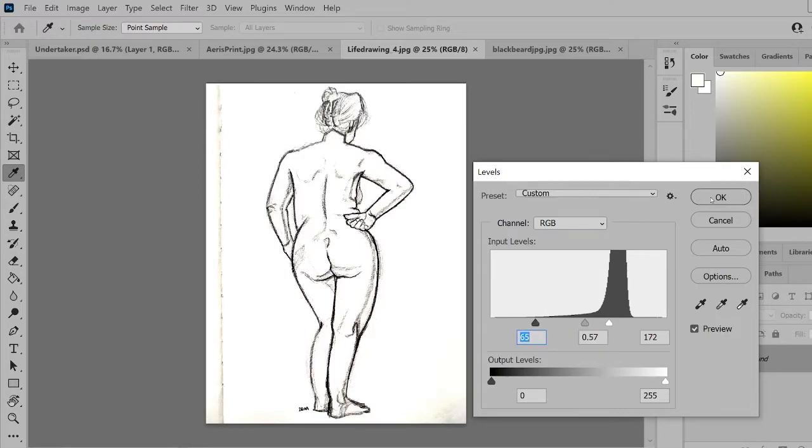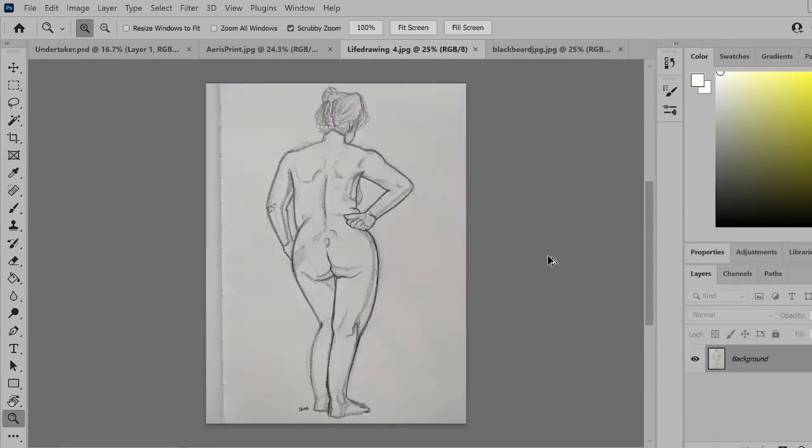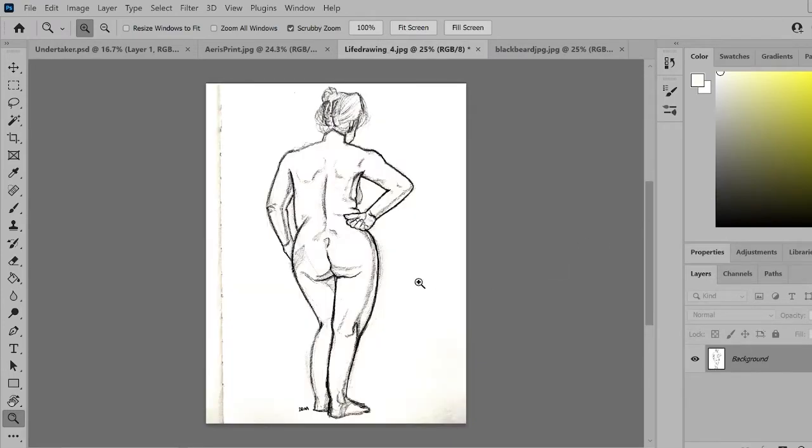moving them around. And then you'll see with this adjustment layer, you've gone from this, which is quite washed out, to this, where you've increased the contrast. So now these outer contour lines look really, really dark in comparison to before. So yeah, that's contrast in its basic form.